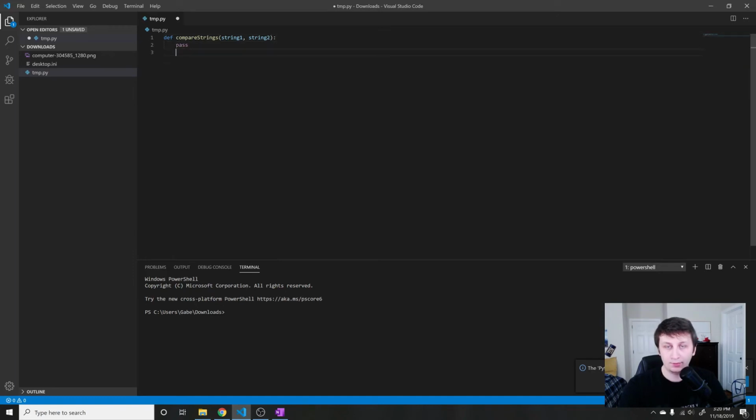Right now, we'll say pass. We don't want it to do anything yet because we're just thinking about how this thing works. And then what we want to do is say print compare strings apple, dog, and we want that to say false because those are not the same strings. So let's go up into here and say how do we compare these?